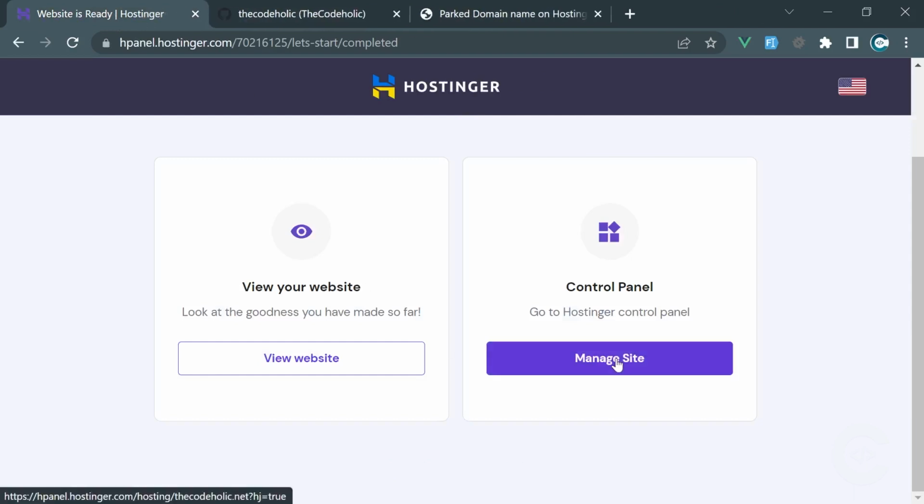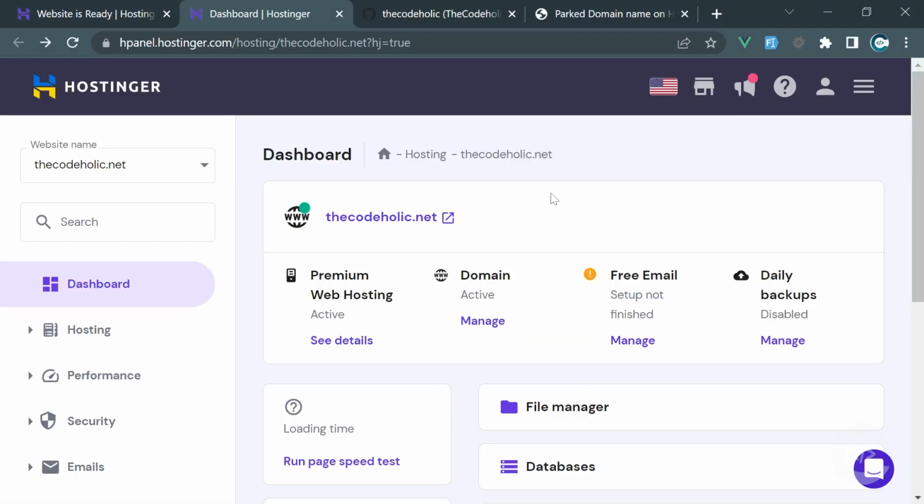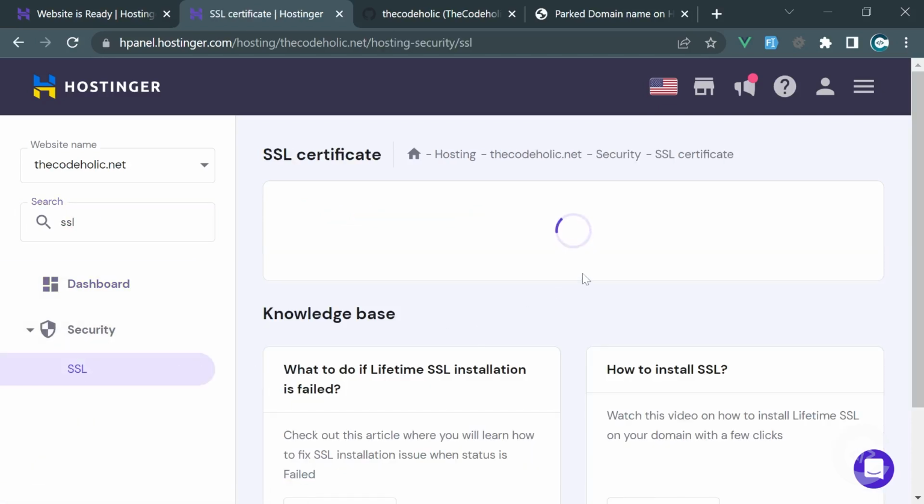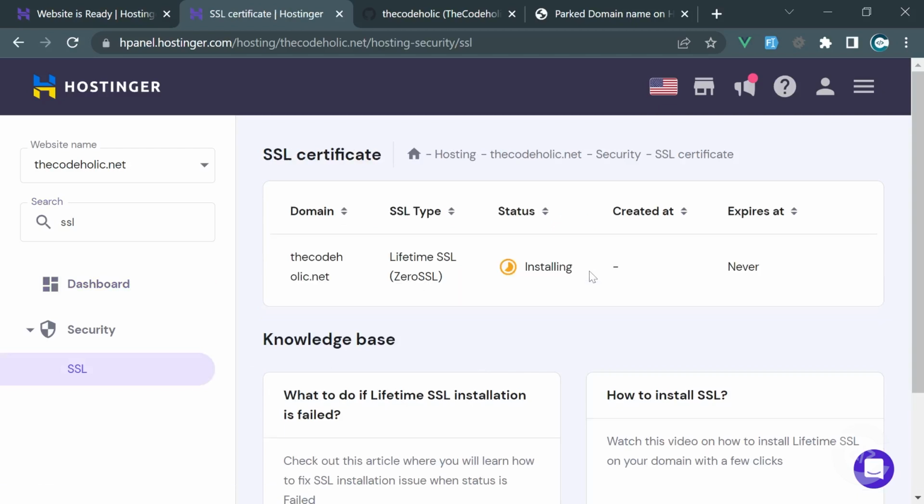However, we can click this manage site and check what the SSL status is at the very moment. This is the control panel from which you can manage your domain and basically anything related to the domain. From here in the search, I can search for SSL, and we can see the current status of this SSL. And right now it is in the installing process.